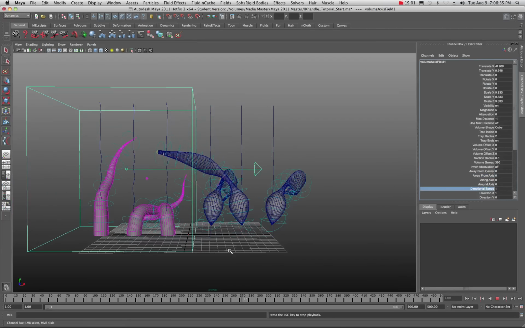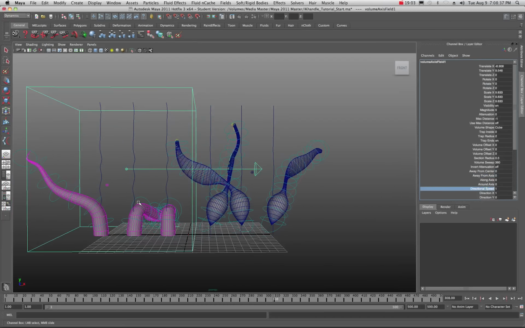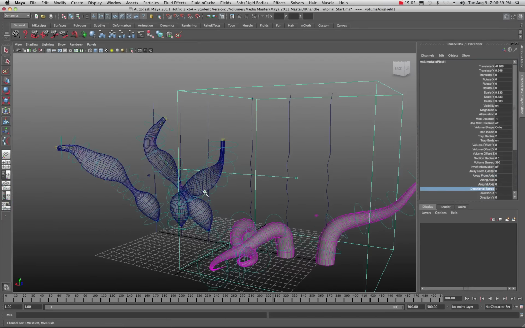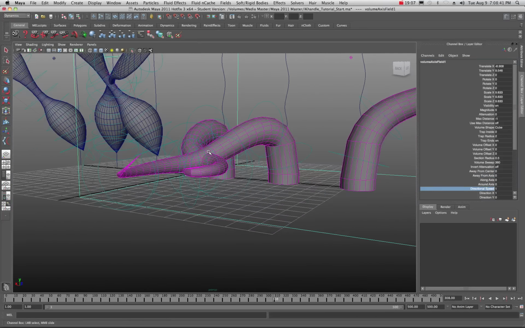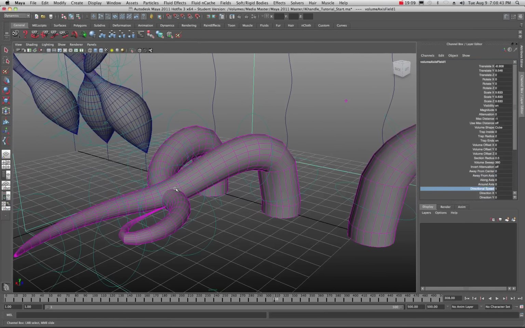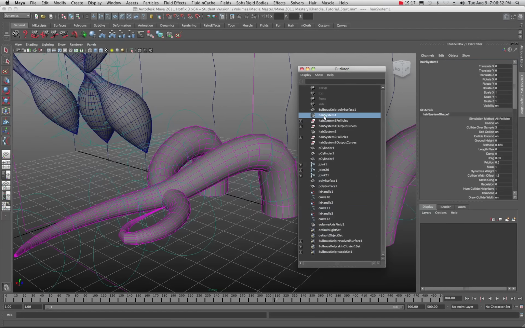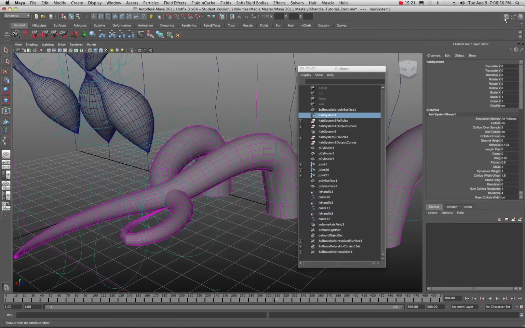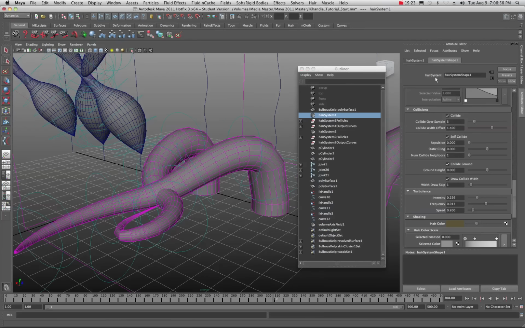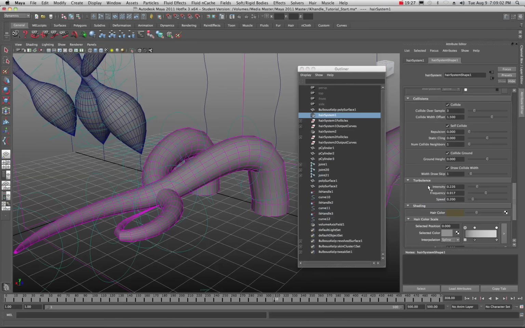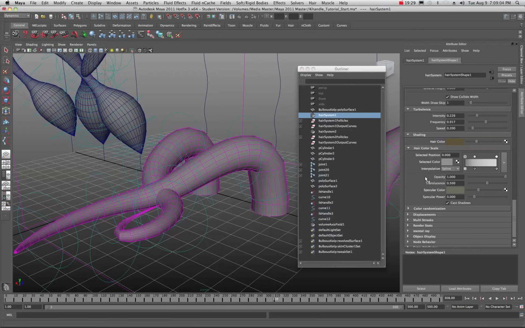A lot of times what you'll see with stuff like this is that you're going to have some issues with things kind of pointing through each other, and that's going to be found in the hair system. Usually you're going to have to go back to your hair system. Let's see, that's hair system 1, I believe. Let's go back into the tabs here and look at a couple of things with the dynamics.